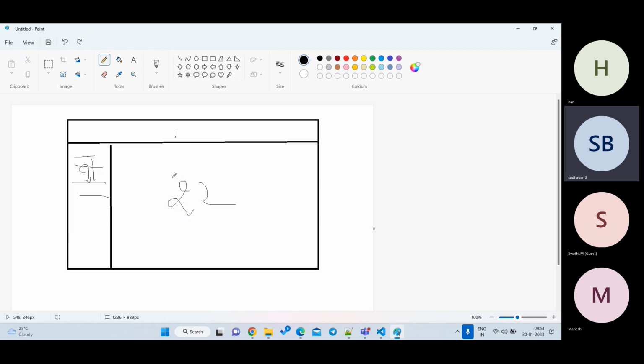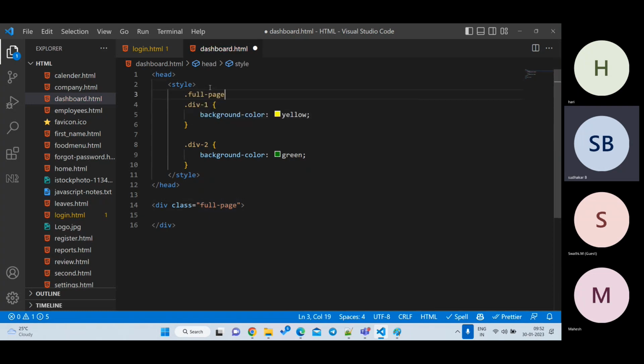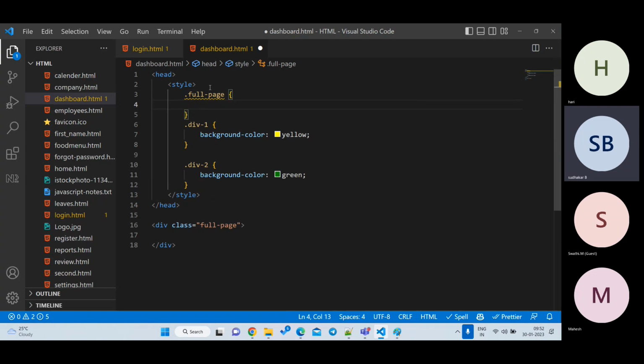So first I have an empty page. Let us go to the empty page. So this is the page, full page. Whenever you want to take a page like this, simply take only one div. Don't take multiple divs. Now I will apply a class, I will say full page. You can take any name here. I will go here and write full page, open bracket and close bracket.